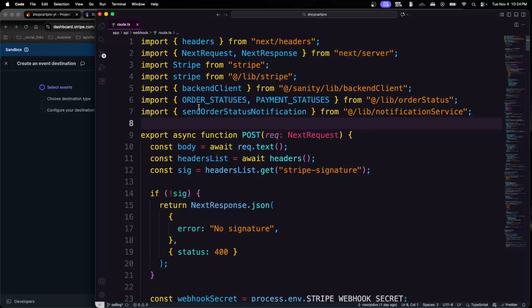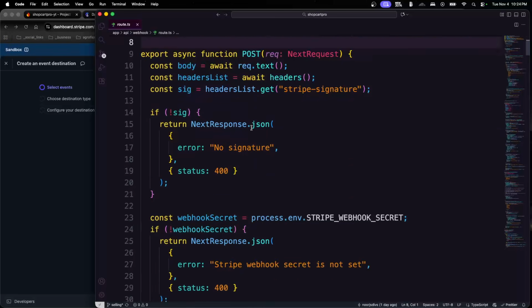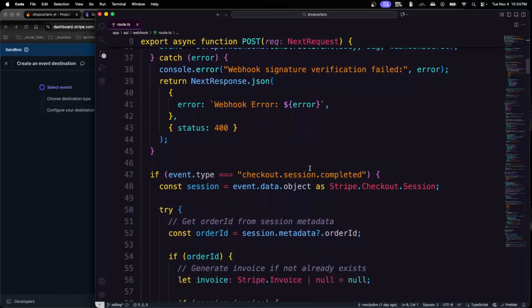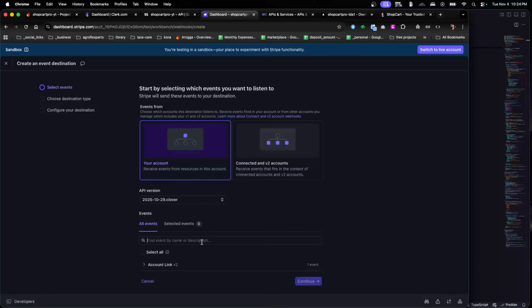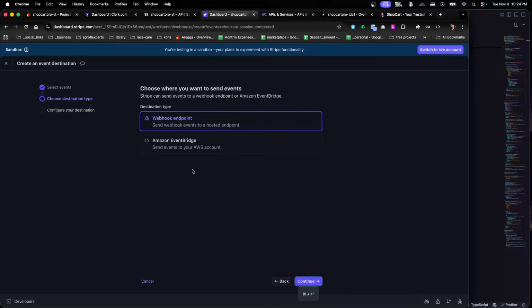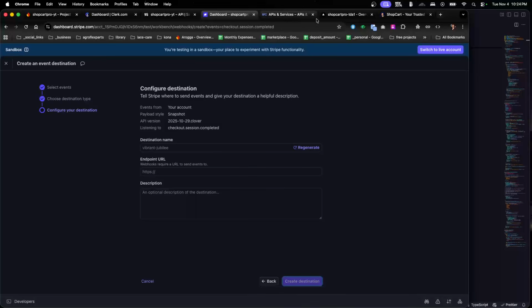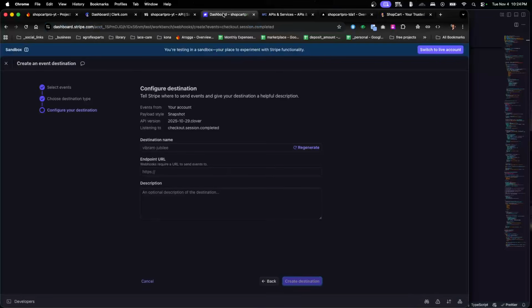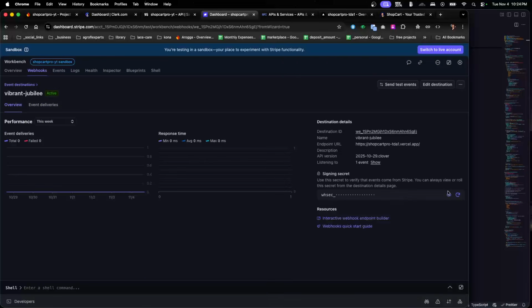So the backend client is Stripe. Okay, there should be a tiny, yeah, checkout session completed. So that's the one. Let's click on that, checkout.session.completed. We're going to only listen to that, and the webhook endpoint. So we need to find that endpoint here. Let's copy that particular link here. Then we're going to provide that URL link and create the destination. So now we're going to have that link here.